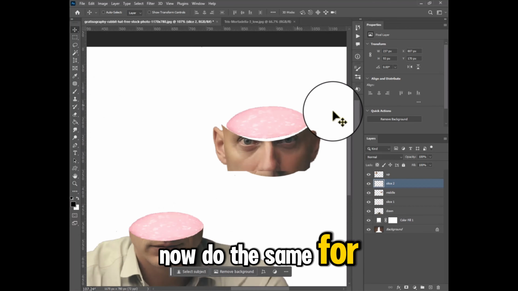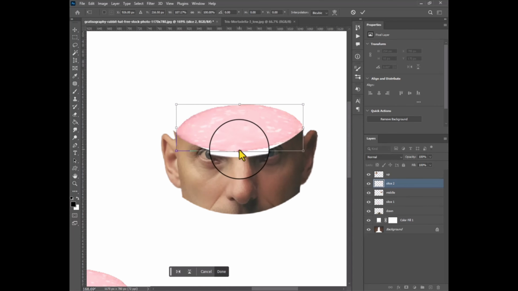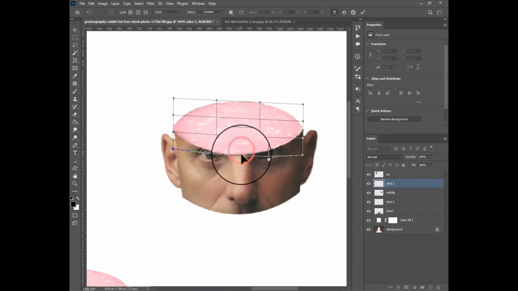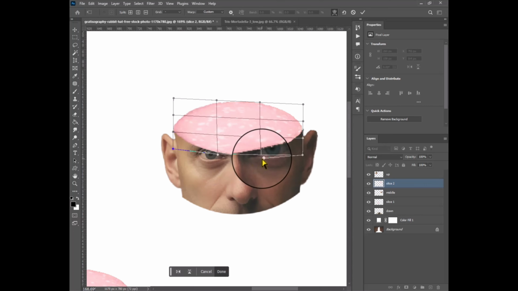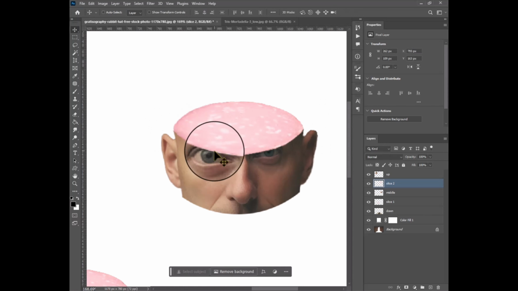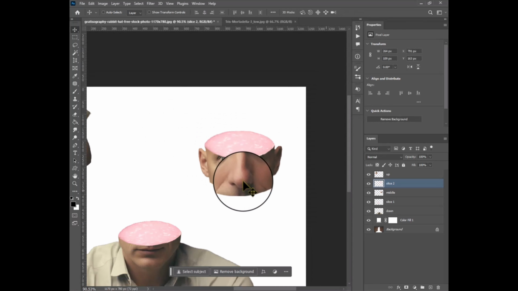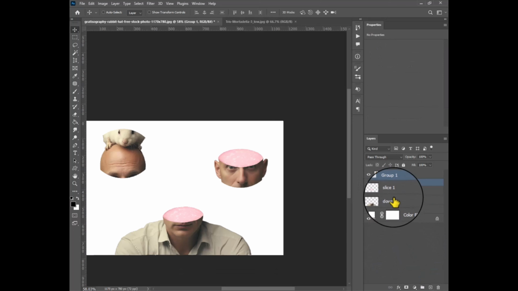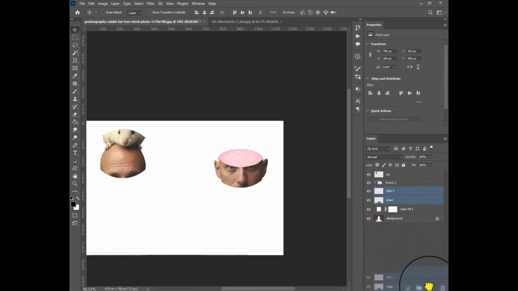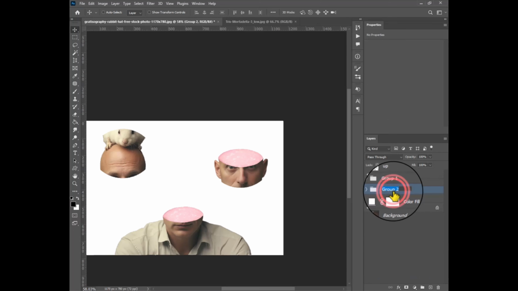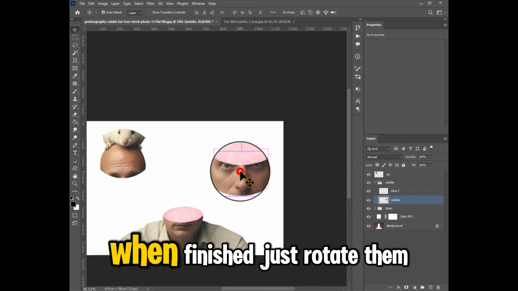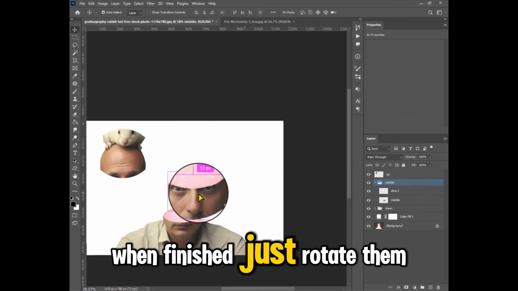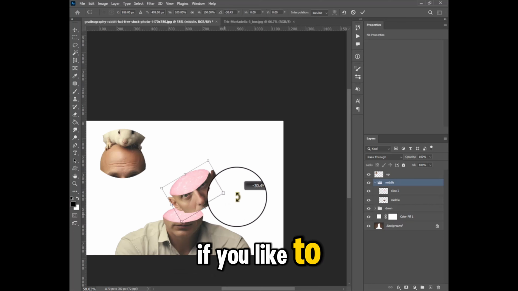Now do the same for the next layer. When finished, just rotate them if you like to.